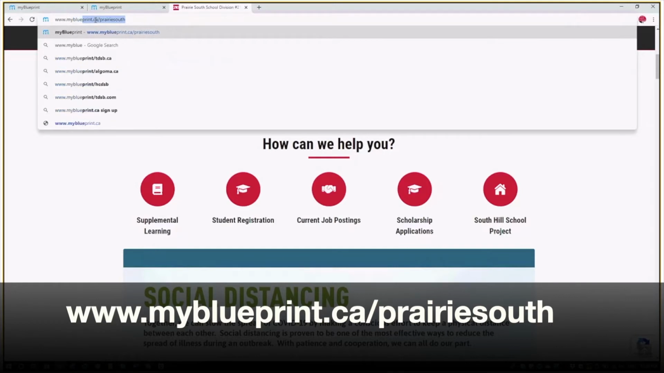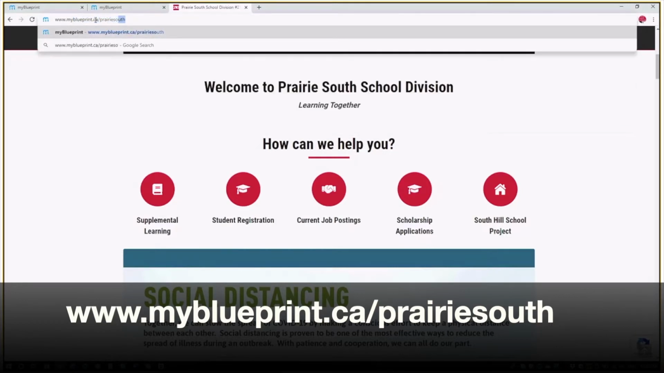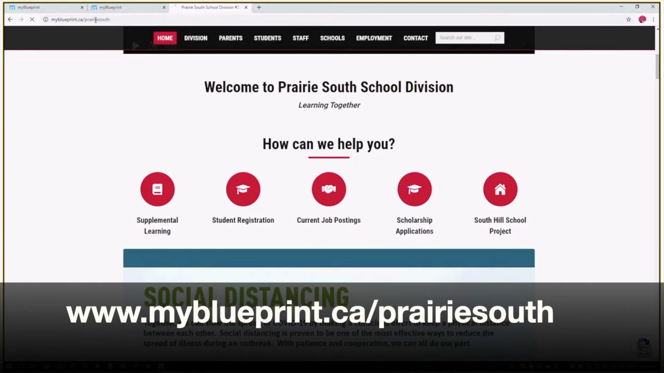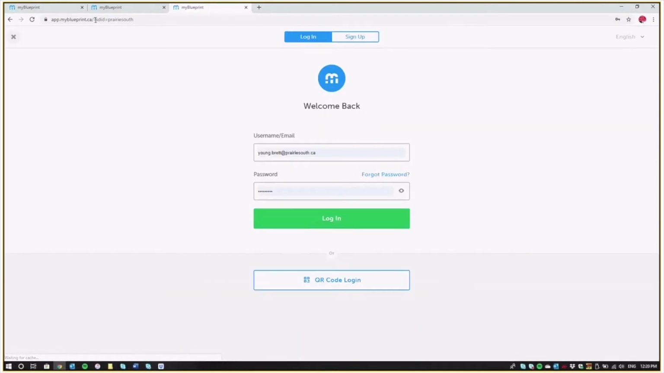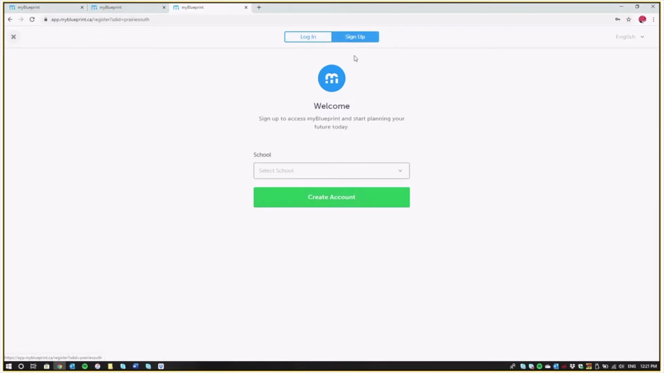www.myblueprint.ca, but we're going to add at the very end a backslash and Prairie South because we want the program to know which school division we're coming from, so it knows to let us sign up for that division. And you're going to come back to a welcome back screen, but at the very top you're going to see the sign up button. You're going to click there and you're going to see welcome. Sign up to access myBlueprint and start planning your future today.